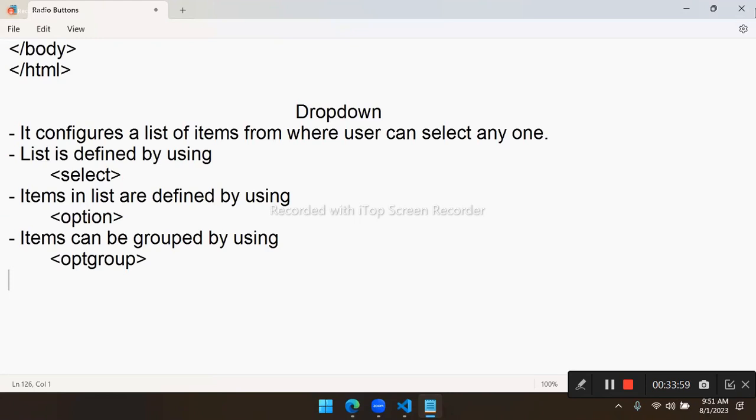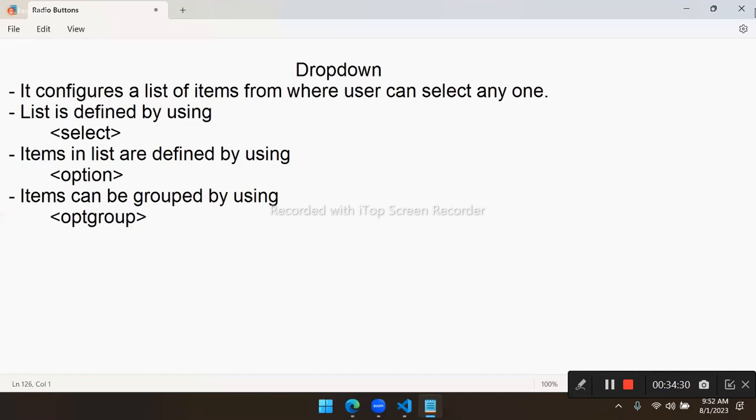So select is used for creating a drop down and option is used for creating an item in drop down, and optgroup is used for creating an options group. Let's see how this drop down works. But one problem is there. We will discuss that. So what is that problem? First, we will see what these are. What are these options?